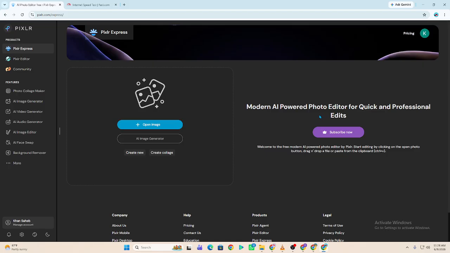Using an outdated browser may create compatibility problems. Install any available updates and restart the browser before reopening Pixlr. If your computer is low on memory or processing power, Pixlr may struggle to complete certain tasks. Close unnecessary applications and browser tabs.